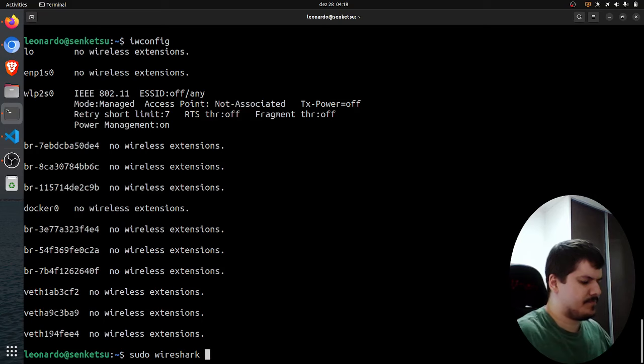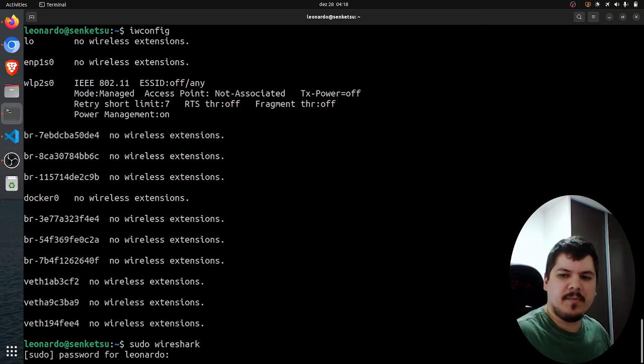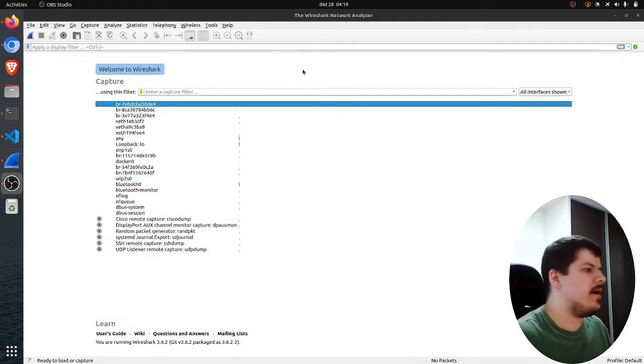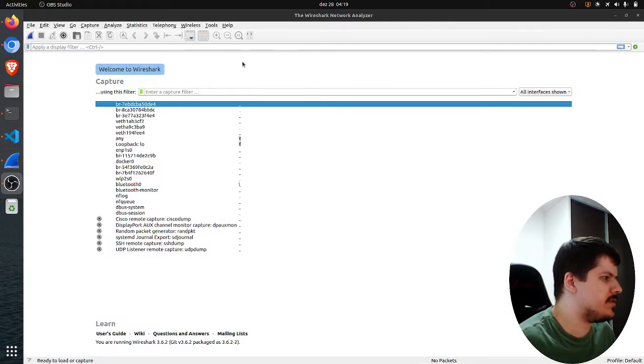wireshark. And now I'm going to type my password. I'm going to pause the video because there are several AIs that can transcribe my password like that. So keep that in mind the next time you are recording videos. Okay, so now I'm running Wireshark with sudo.